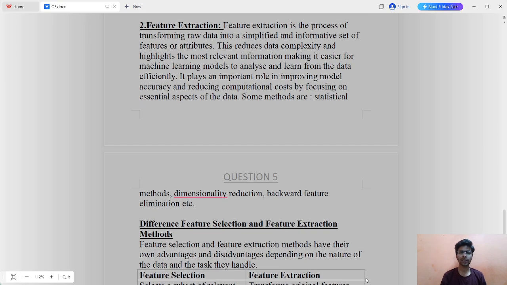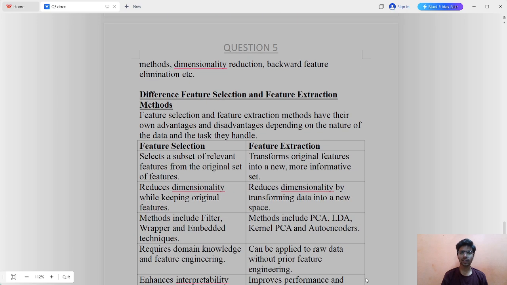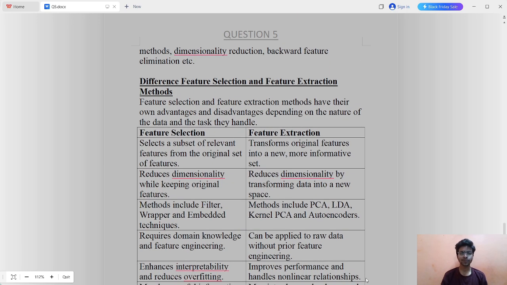Feature extraction, the second method, is the process of transforming raw data into a simplified and informative set of features or attributes. This reduces data complexity and highlights the most relevant information, making it easier for machine learning models to analyze and learn from the data efficiently. It plays an important role in improving model accuracy and reducing computational cost by focusing on the essential aspects of the data. Some methods are statistical methods, dimensionality reduction, backward feature elimination.